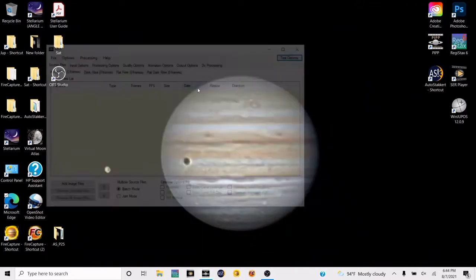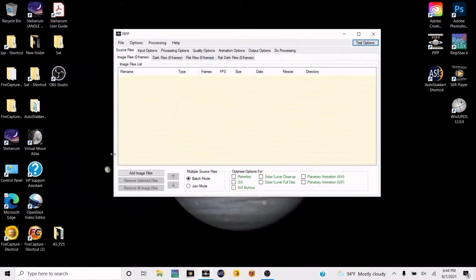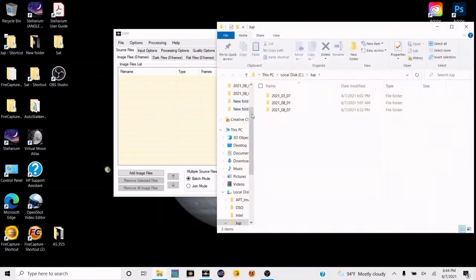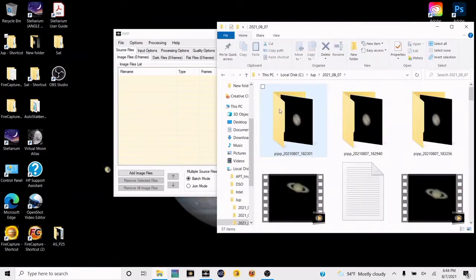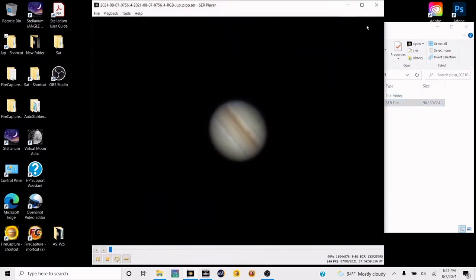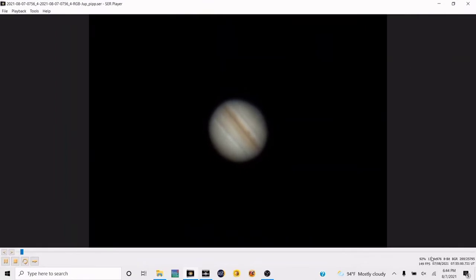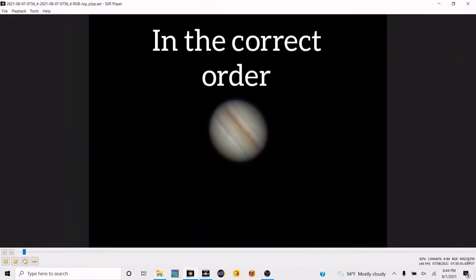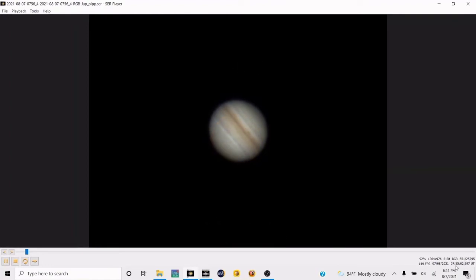We'll go ahead and click on PIPP there, and there it is, the main screen. I go over to my video files. There's the three files right there that I'm going to combine. There's the first one. I'm going to go in order because I want to make sure they're all at the same time for when I do WinDrew posts. Anyway, there's my frames and my timestamp and everything. There's good old Jupiter.